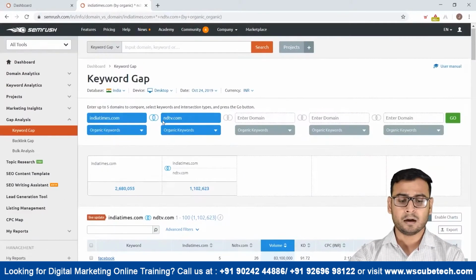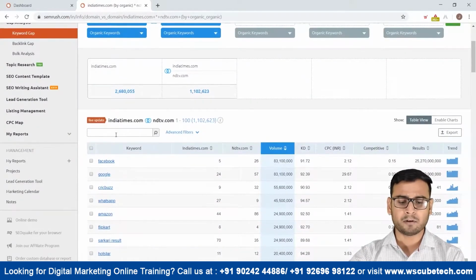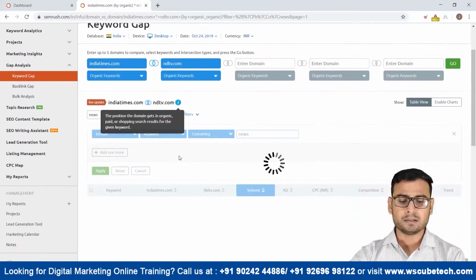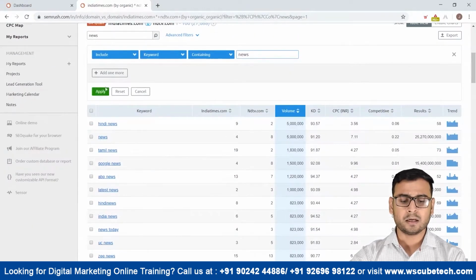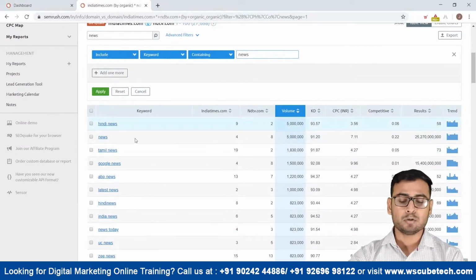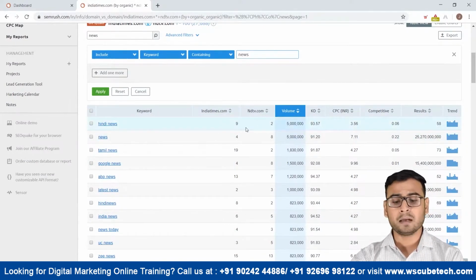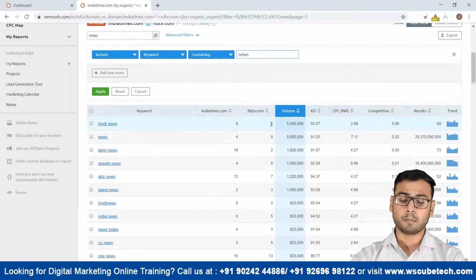Similarly, since these two websites are very much related to news, let me provide a filter over here which will be news. So now you can see that when I type news over here, everything is related to news. If someone types a keyword which is Hindi news, then indiatimes.com is ranking at position number 9 and NDTV is ranking at position number 2.